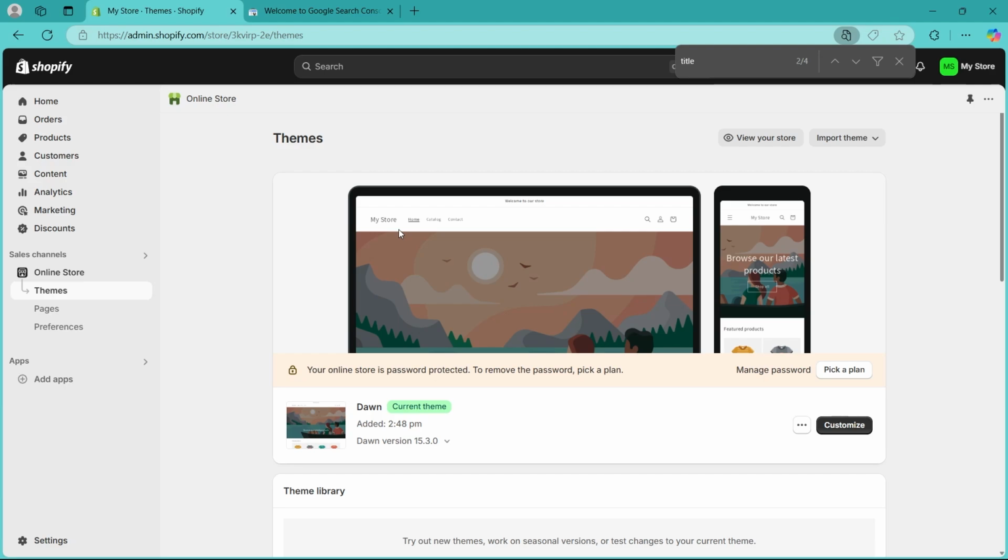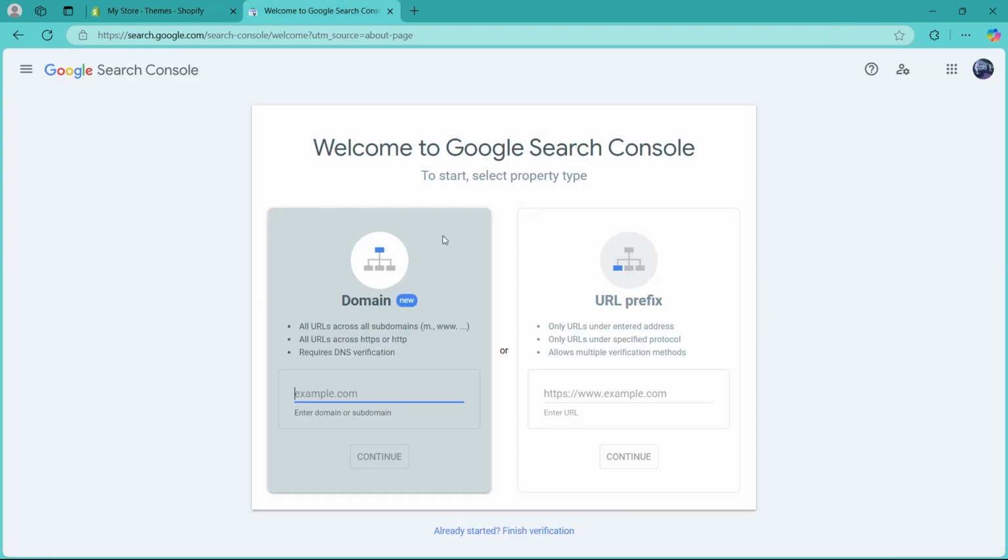Now, verify the fix and improve SEO. You can use Google Search Console to check if the title appears correctly. Run an SEO audit with Ahrefs, Moz, or Screaming Frog, and your Shopify homepage title will now be fixed.